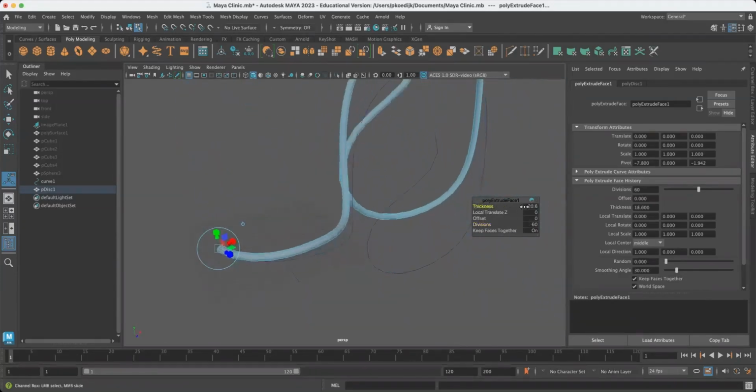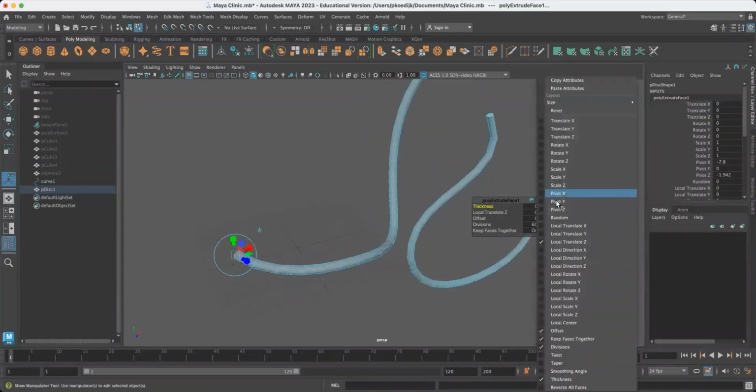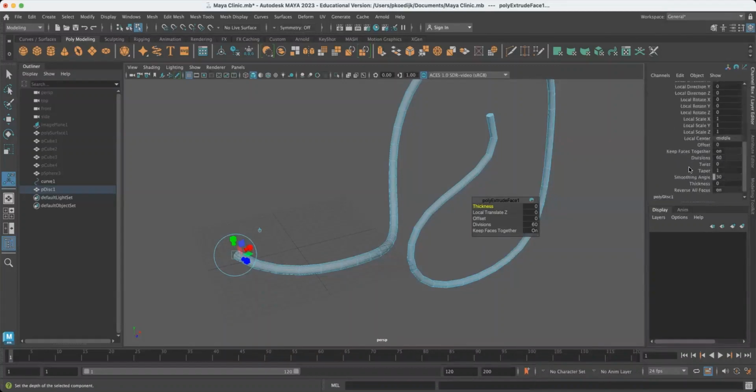You can use this box to adjust, oh, not that one. Go back to the channel box. I like the channel box. It's got all these options here. You can twist, very useful. Oops. So you can get a spin on it.